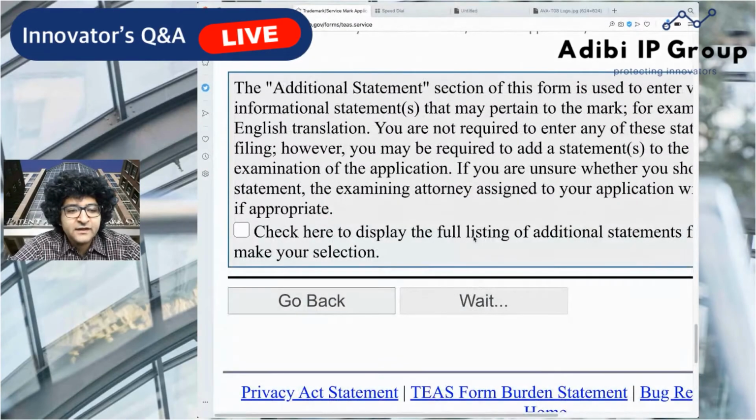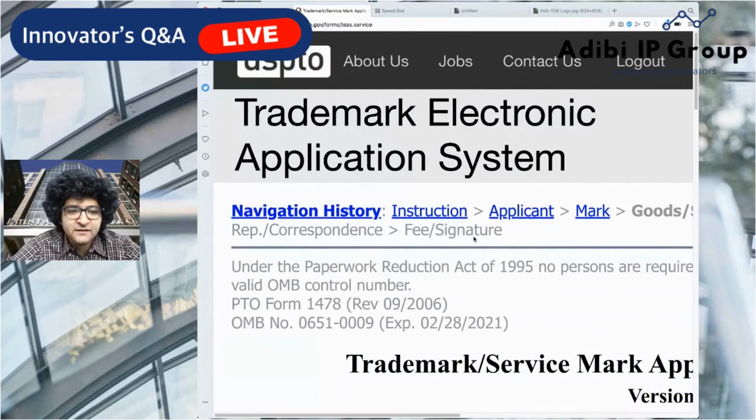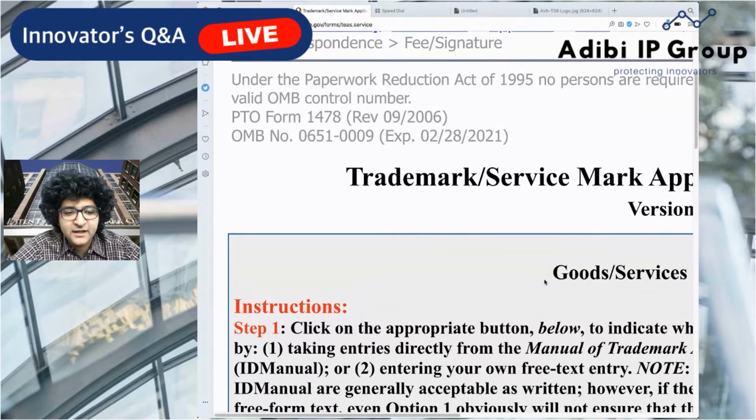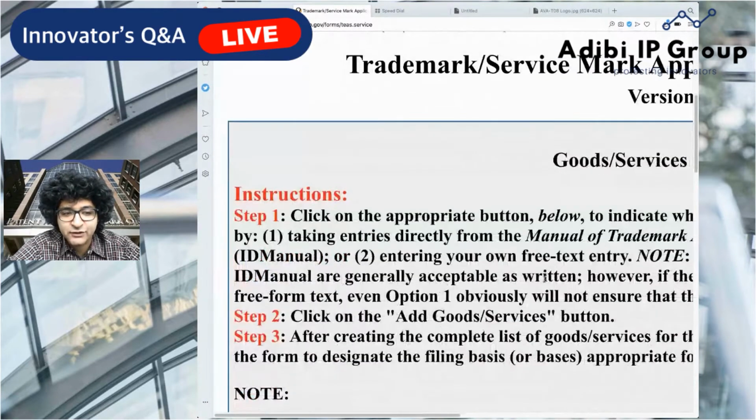Now, if the examiner has any sort of issues with the description, they're going to send you a request to modify the description. But again, you should just do your best. Just try to describe the mark as best you can in terms of what it actually is showing.